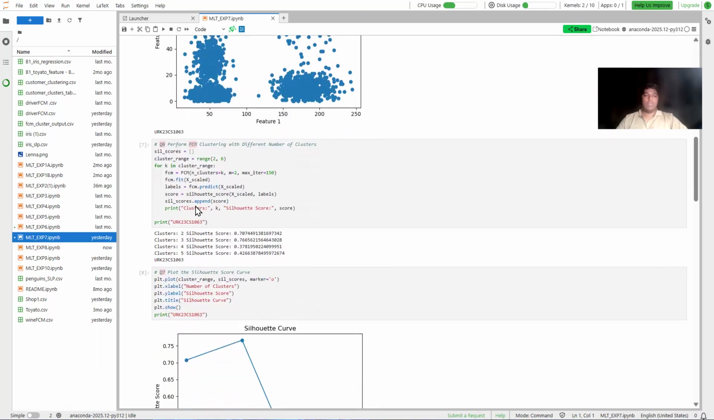Now, here we perform FCM clustering. Here, the parameters are the same. So we try multiple cluster values to find the best one. So here I want to evaluate cluster values from 2 to 5 and calculate the silhouette score for each.